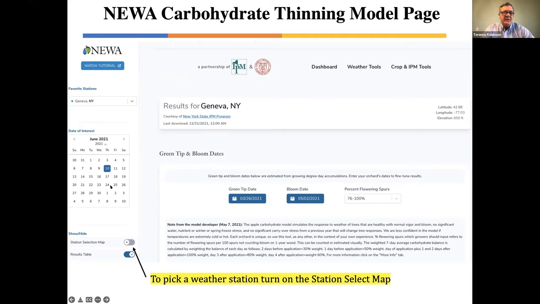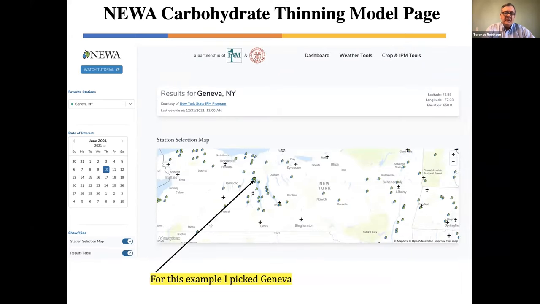You see the calendar where you can pick the date you want to look at. But also down here is this small toggle switch to select a different station. And so when you click on that button, a map comes up. In this case, I picked the Geneva station so that when I run the model, it will use the weather data from the Geneva station.